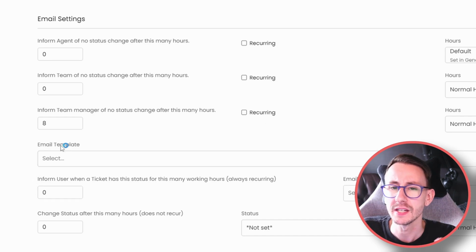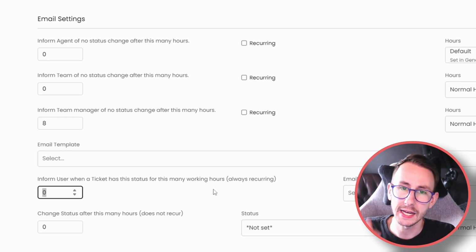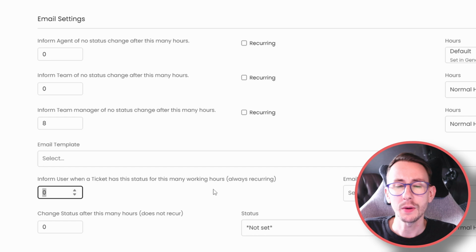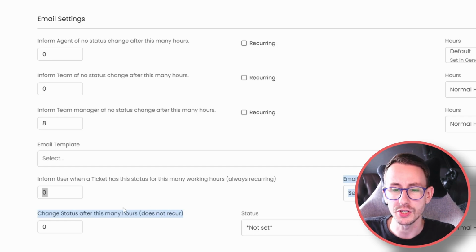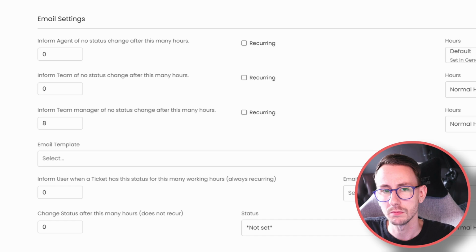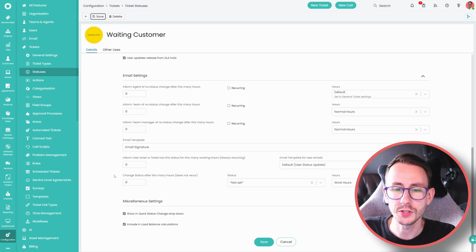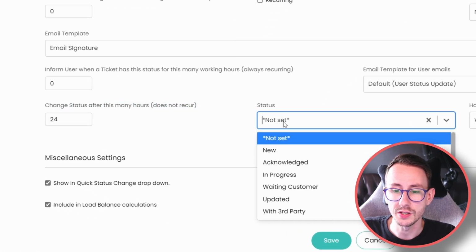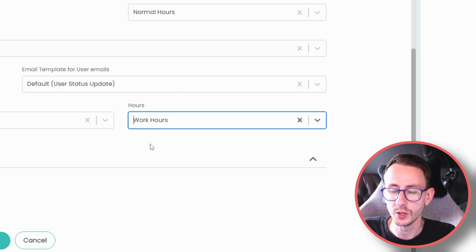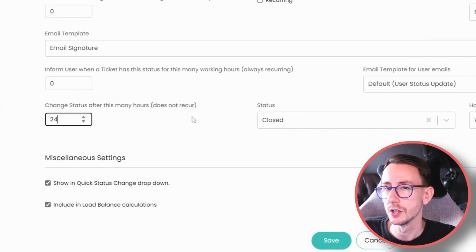So if you didn't want to leverage the SLA bit and wanted to do it all from statuses, we can do it over here. So we can email the user X amount of times, always recurring, saying, hey, the ticket is still on hold, please let us know. Now, in some builds, depending on the use case, I will also leverage here changing the status after this many hours. So what you could do is have, I don't know, with customer or waiting on customer, and you could say after 24 hours, change the status to be closed. Okay, and we could do this as work hours. The problem is this doesn't recur. And what that means is if the ticket goes from waiting customer to closed and it's reopened, and then it goes back onto waiting customer, it will never automatically close it again.